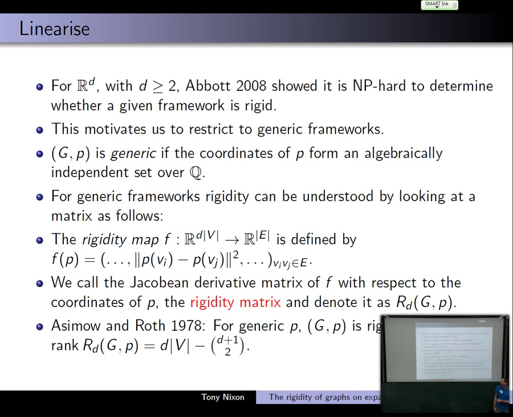And so what we would like is just to use this matrix as Asimov and Roth did. So for generic frameworks, the framework is rigid if and only if this matrix has the maximum possible rank, i.e. you have the number of degrees of freedom minus the trivial motions, which you can never rule out. You have that many constraints, and they're all independent. So you have this many edges, and the rows corresponding to those edges are all linearly independent.